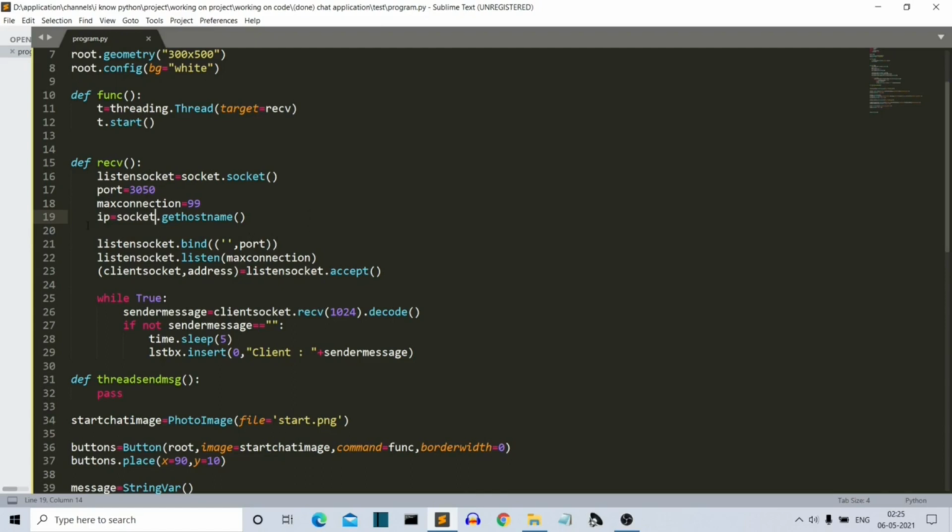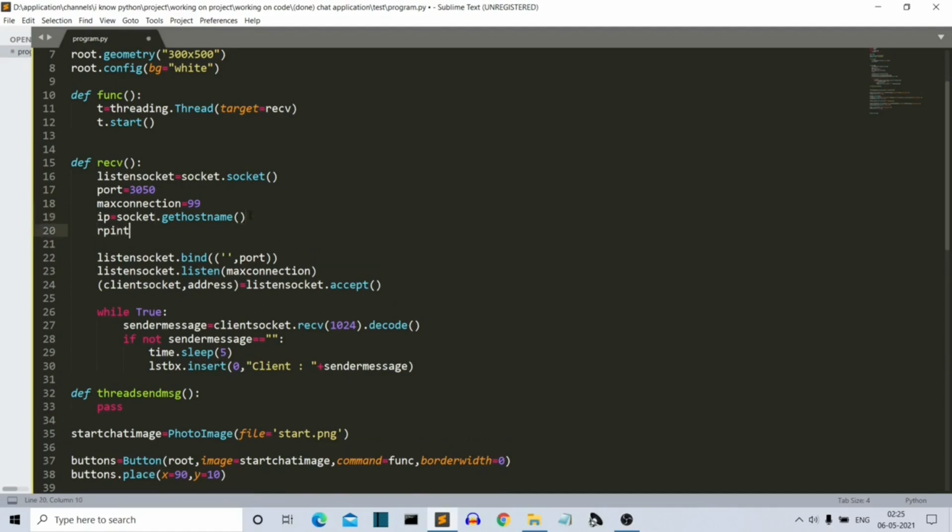Now you must be wondering why I have skipped this line. This line is not useful in our code. I mean, this variable ip is not used in our code, but we need this value. So let me print this out. Just a second. We need this value because we have to specify the IP or the host name at the sender's end. So this is why you should know the host name. I'll show you where and how it will be used.